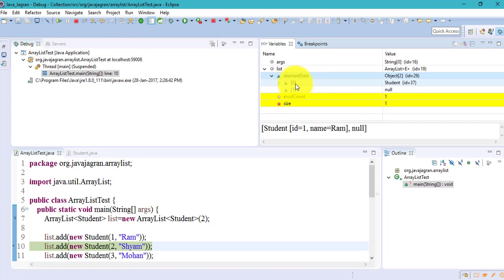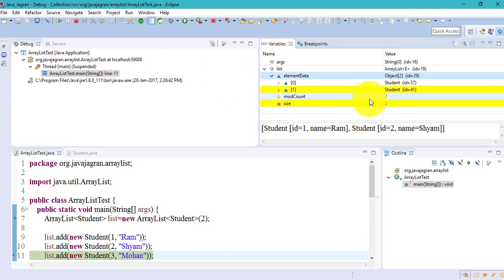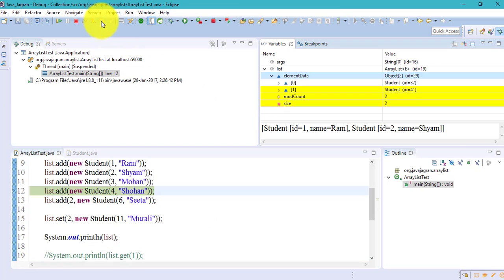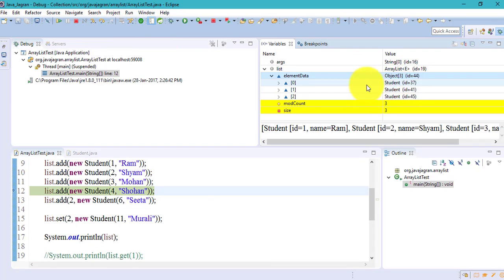See what happened: at the zero packet the data is inserted, a student object, and the size becomes 1. I'm going to do one more step over. Now both places, 0 and 1, have data inserted, and the size is full; the array list becomes full. If we try to add one more new data, it increases the size. See, before it was 2, now it's increased to 3.